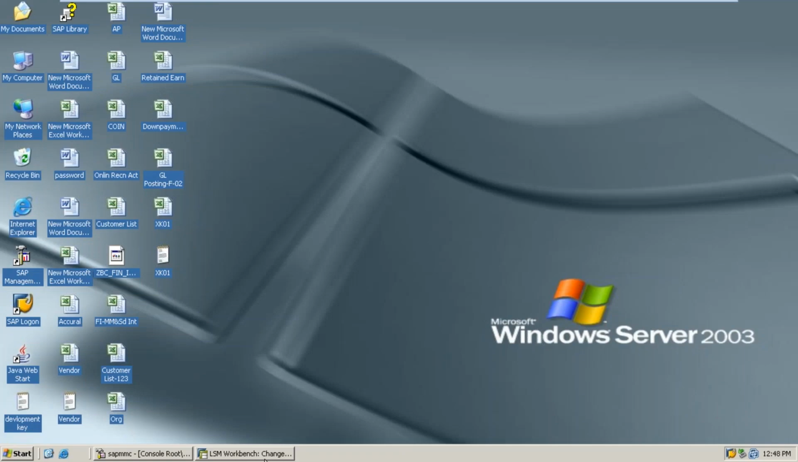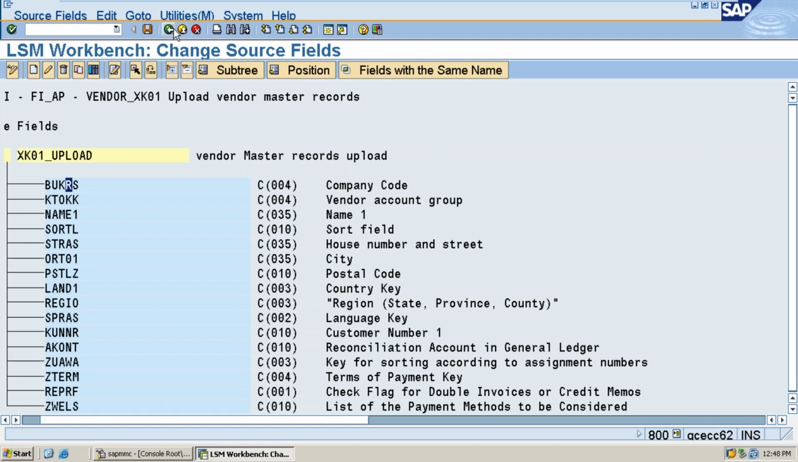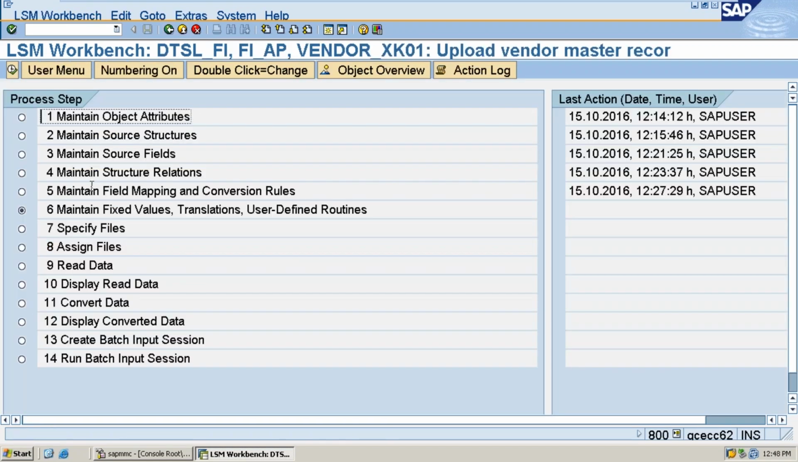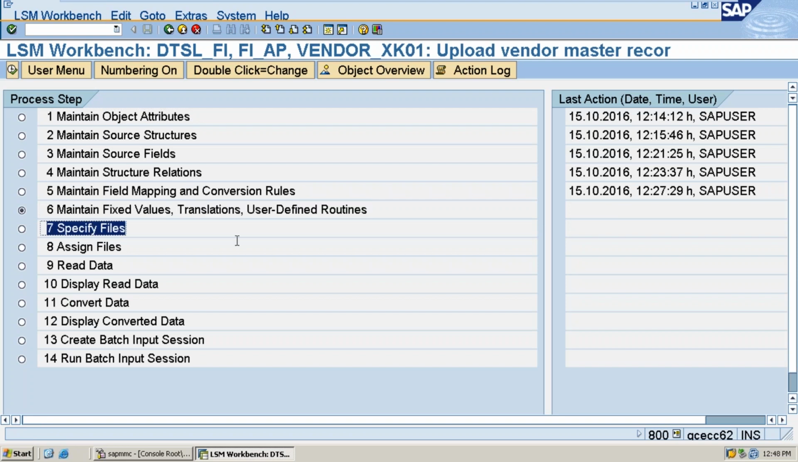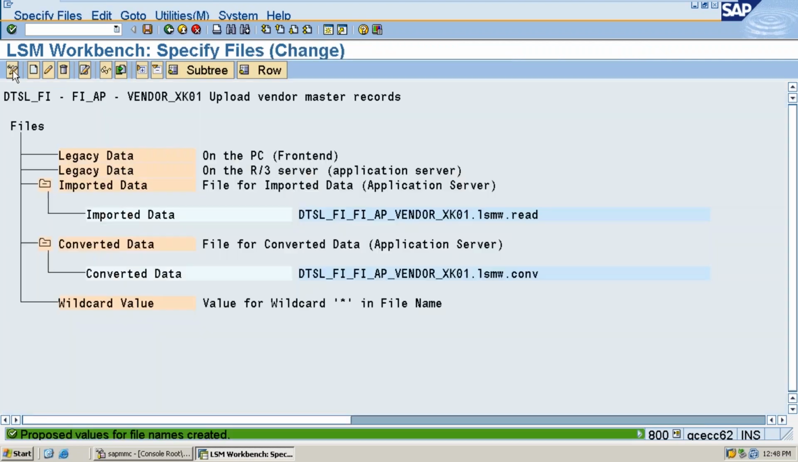Go to your LSMW. You are minimized in the sixth step, no? Ignore the sixth step. Directly go to the seventh step. Select the seventh step, Specify Files. I am going to specify the file which I am going to upload. Execute it. Double click on the legacy data.